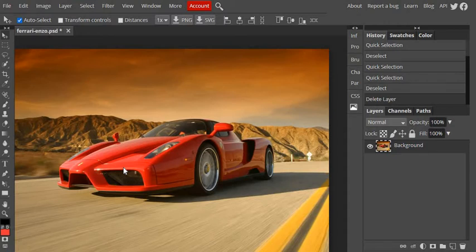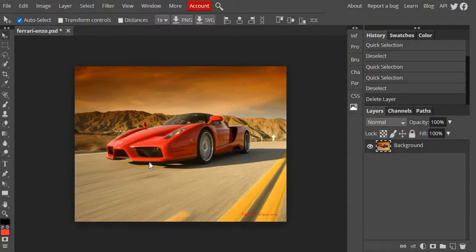So this is a really cool tool. You can do this tool two different ways. The first way that I'm going to show you here is doing what's called a global selective color change. So to do a global selective color, the first thing that we're going to want to do is create a duplicate of the background layer.